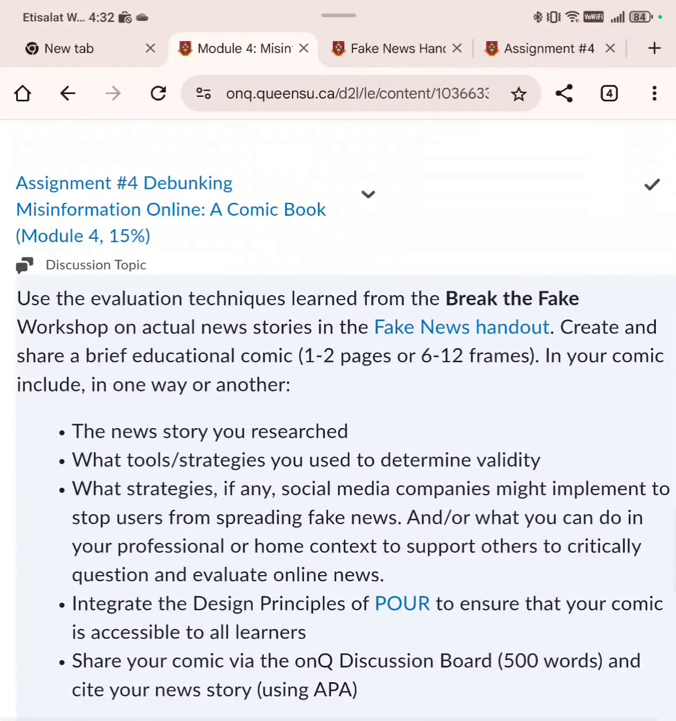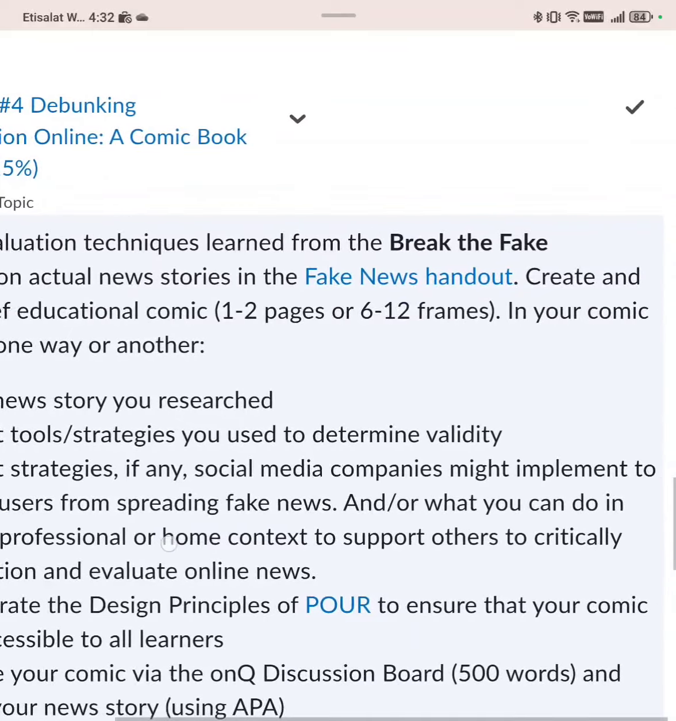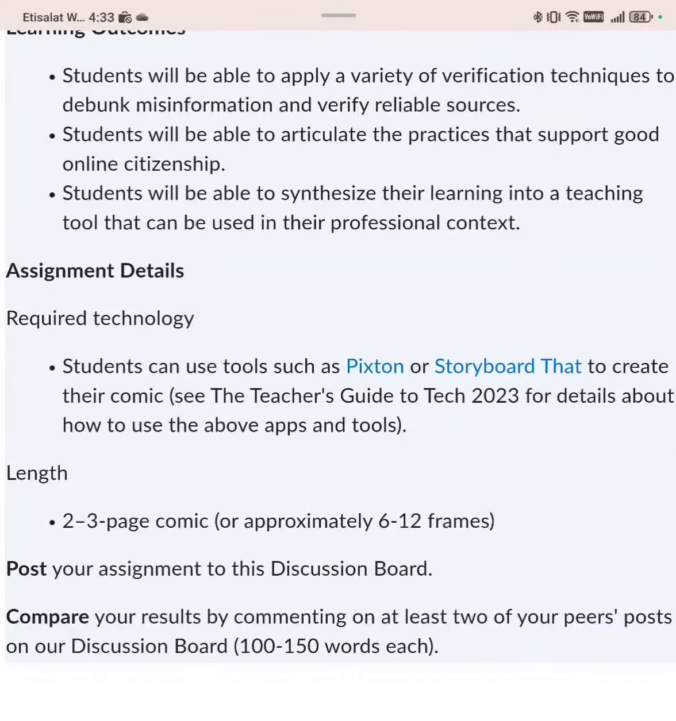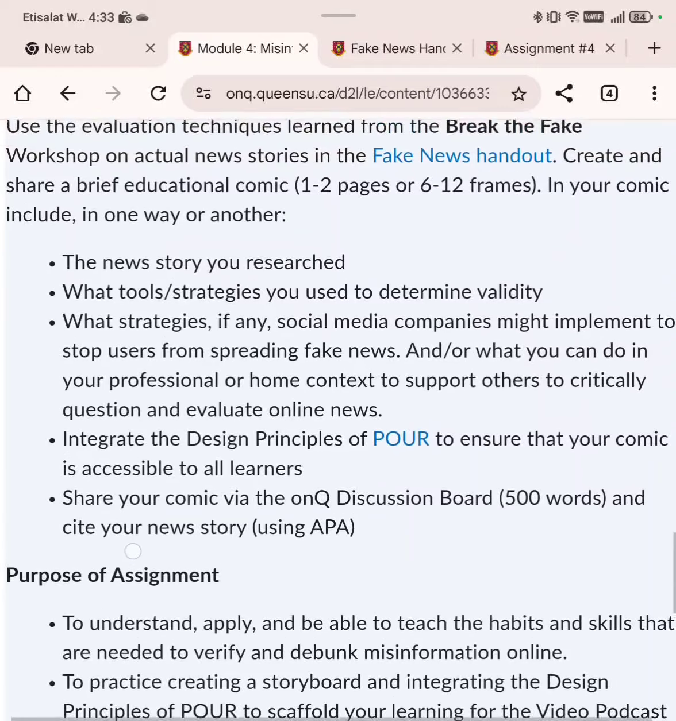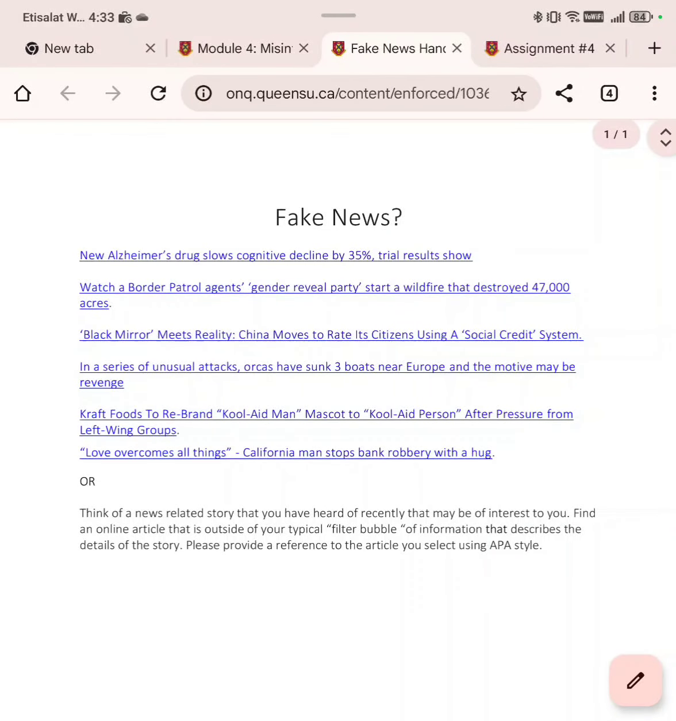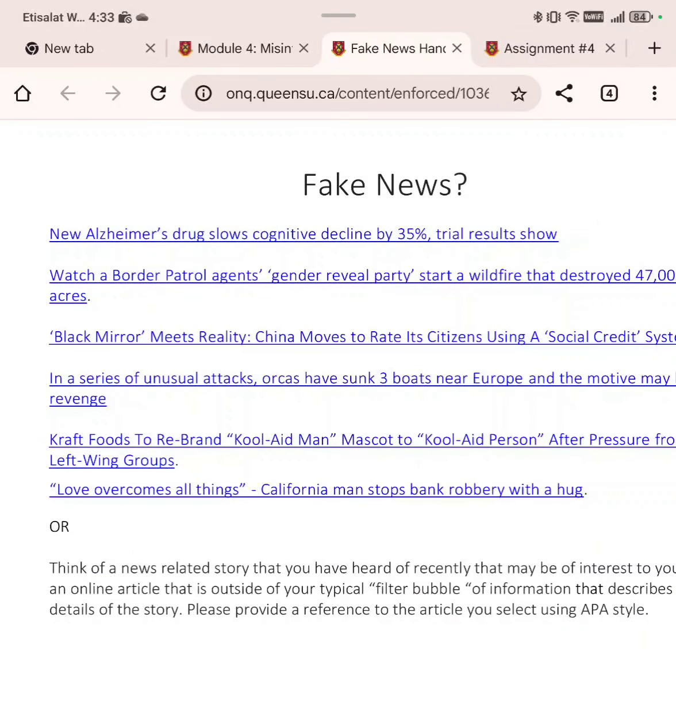So if I come back up here for a moment, you're going to create and share a brief educational comic, 6 to 12 pages. It's a bit frames. It's a little bit confusing because here it says 1 to 2 pages, and then if you scroll way down, it says 2 to 3 pages, but really it's looking at the number of frames. So you look at the news story, which comes from the fake news handout. There's a few here you can look at. I've read through a few of them and then tried it myself. It's really quite interesting.